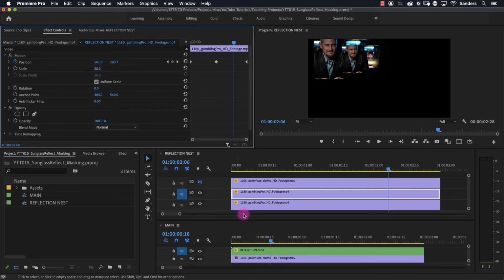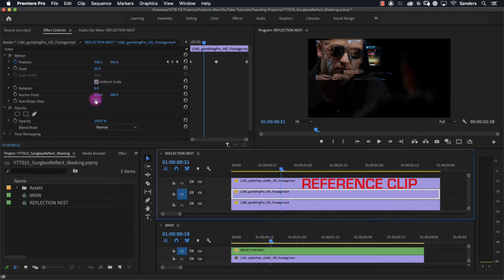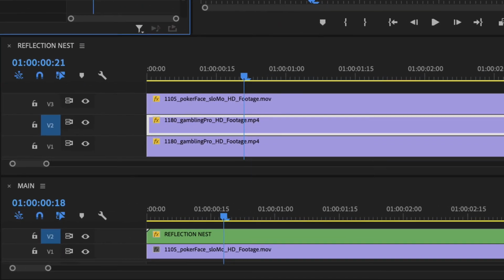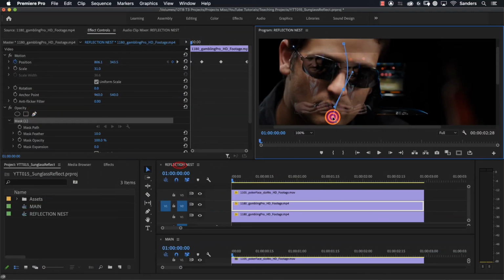Now I'm going to turn my reference video back on because I need to move my anchor point so that my new reflection is in the other lens and doesn't show any of the edge of the video like it was before in the original. Then I'm going to add my third mask, and this one is going to keep this opponent video copy from overlapping on our original opponent clip.